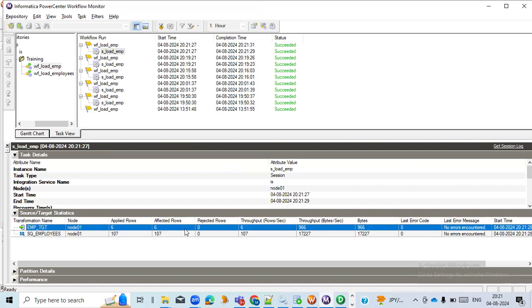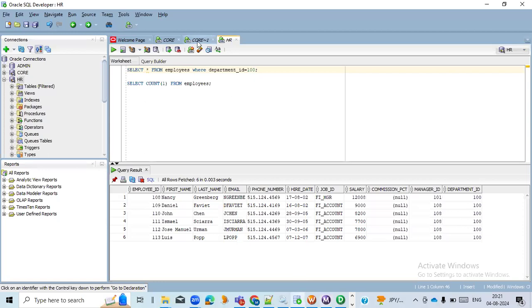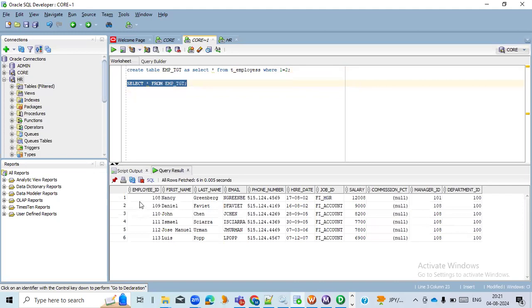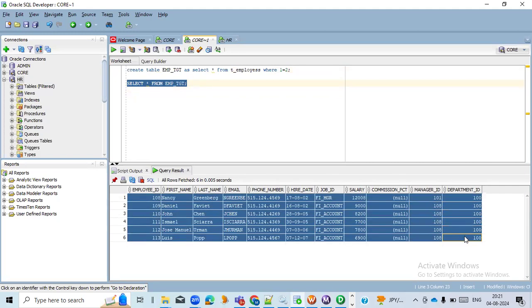So you understood, if there are no records matching with the filter condition, it will simply ignore all of them, the remaining records as well. Let's check in the target table. Let's go to the core schema. So if you see, the 6 records have been inserted in the EMP_TGT table.